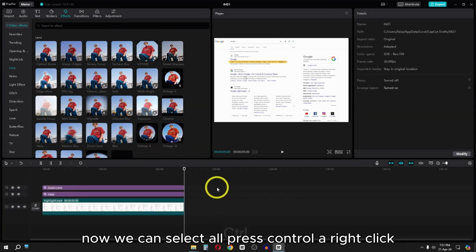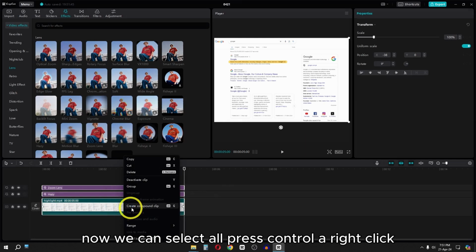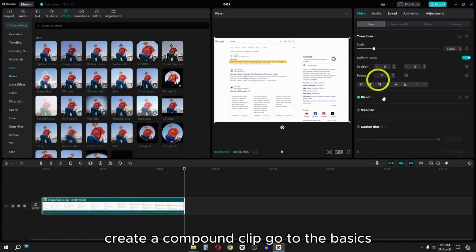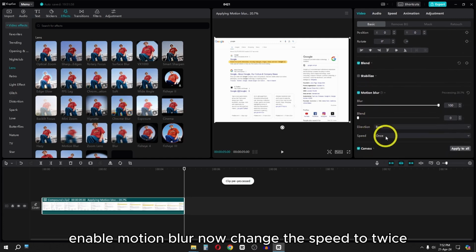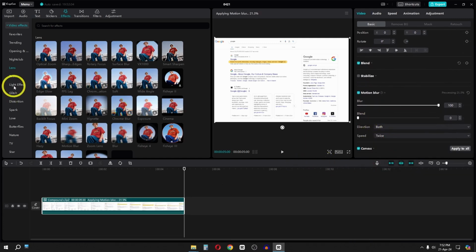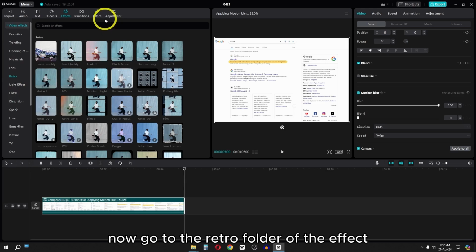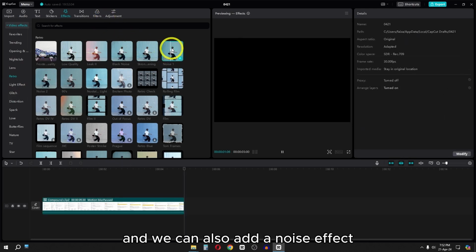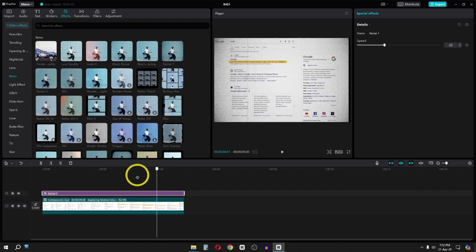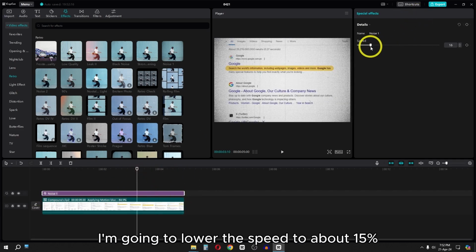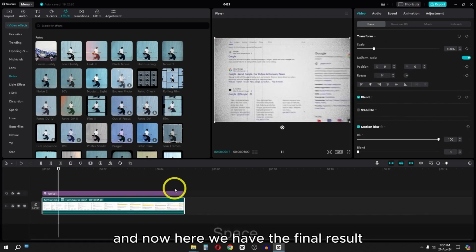Now we can select all, press Ctrl A, right click, create a compound clip. Go to the basics, enable motion blur. Now change the speed to twice. Now go to the retro folder of the effect, and we can also add a noise effect. So I'm going to add this noise effect. I'm going to lower the speed to about 15%. And now here we have the final result.